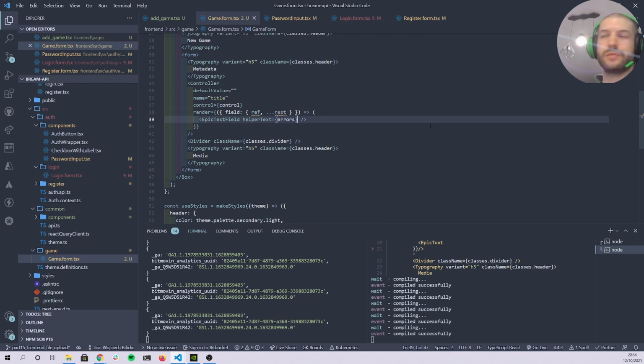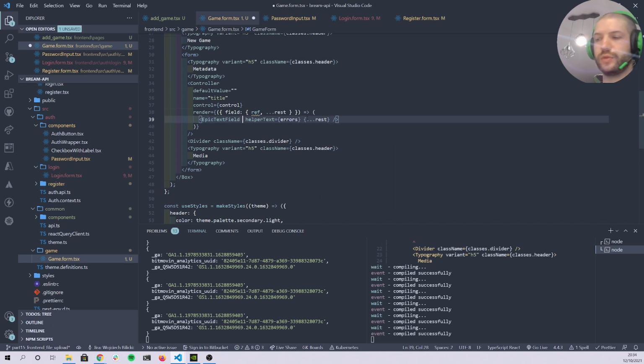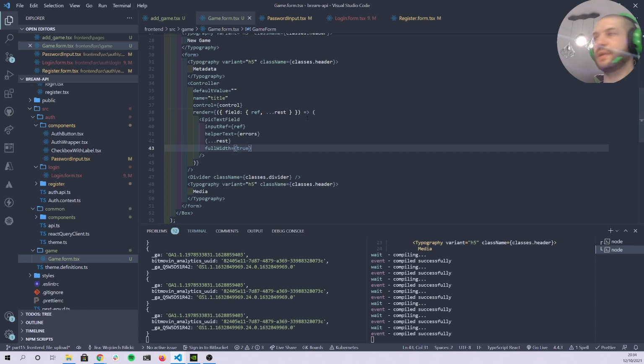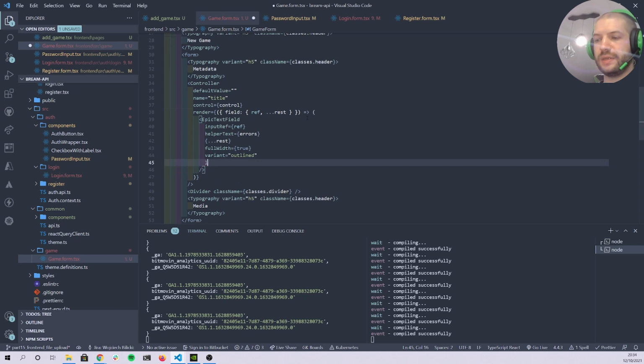So we definitely need to spread the rest, right? And then there's going to be the input ref we need. Then we need full width set to true, and we need our variant outlined and label set to title.